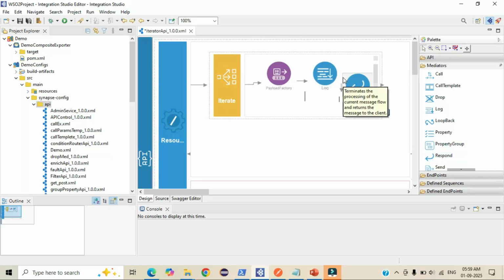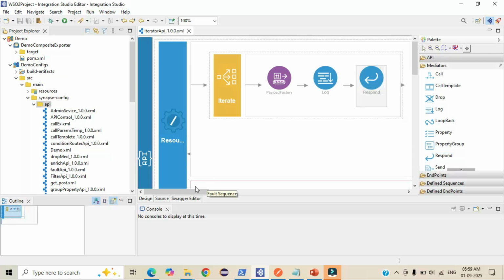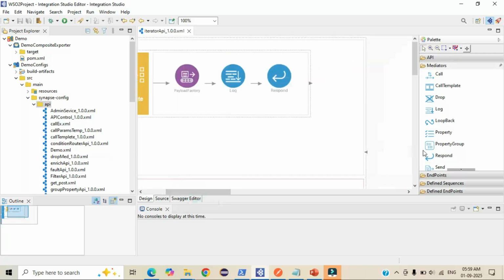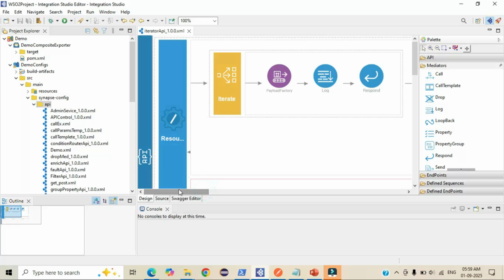So let me add one respond mediator here. This is for responding back to the customer. To terminate this flow, let me add one more respond mediator, so we'll terminate this one. Save this file. Now our flow is ready, one sample flow using Iterator Mediator. Now let's create one car file to verify our code is working or not.